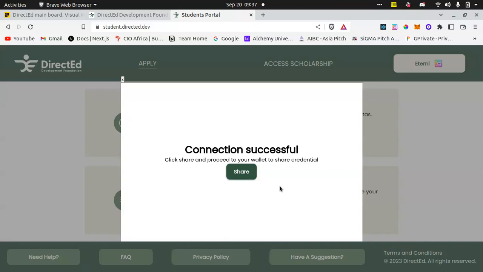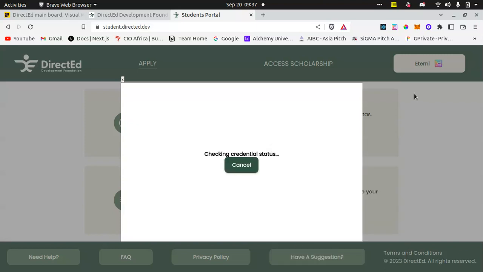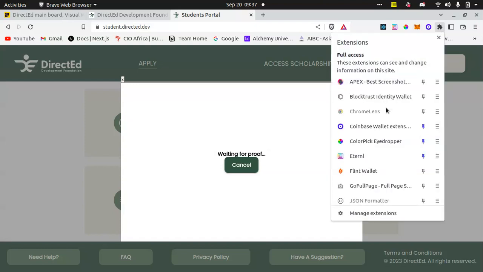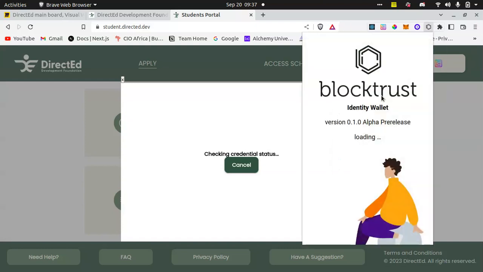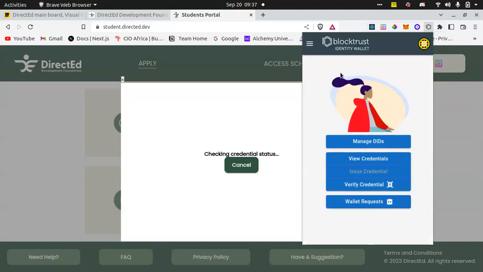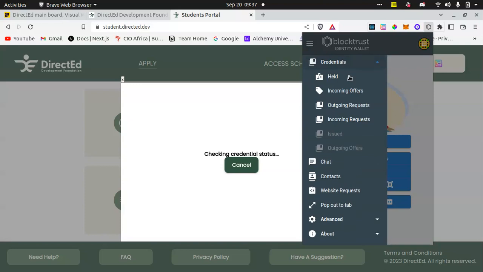So now as a student, you can see connection successful, click share to proceed and proceed to your wallet to share credential. So a student would click share, and then the DirectEd app would send a request to the student's wallet to share a credential. So I'm going to head over to the wallet again and check for the requests. Under the credentials, I look at the incoming requests.